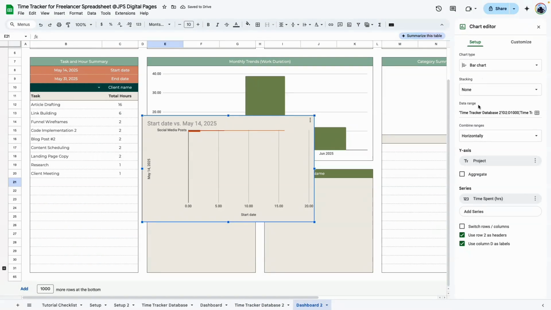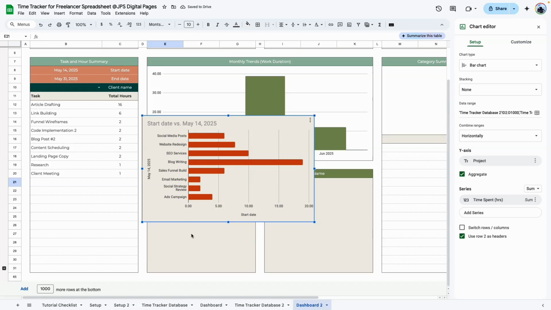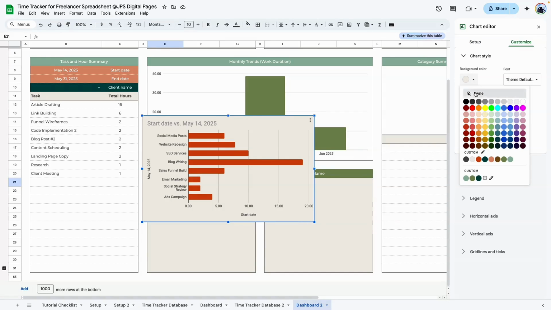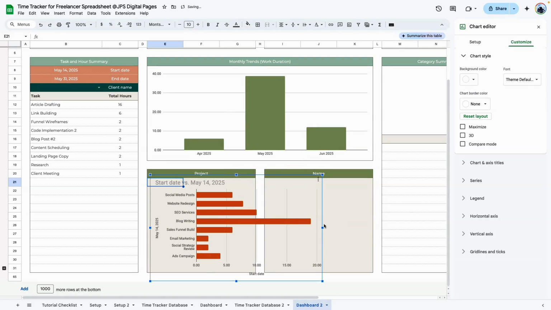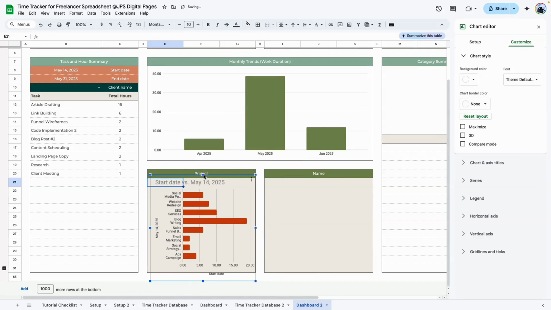When we go back here, click Aggregate so it adds up the hours for each. And then go to Customize and just remove the border color like we did before in the chart border, and just move it into this space so it fits in this square.